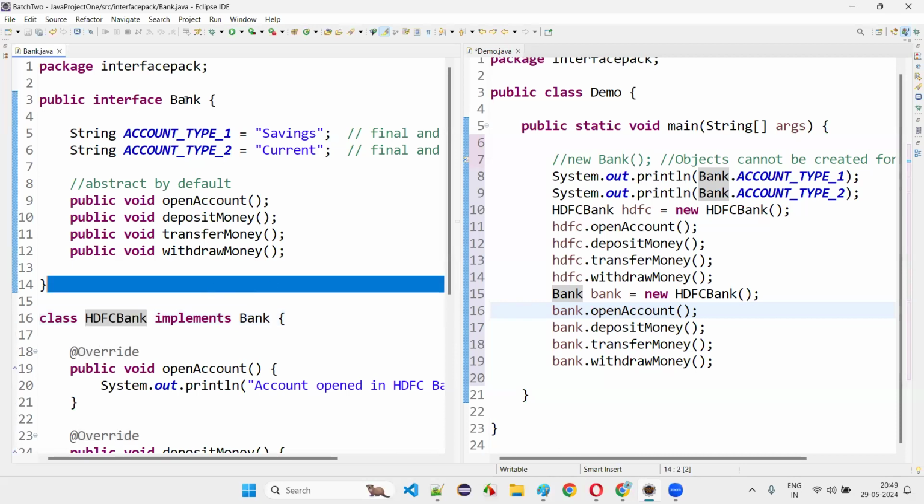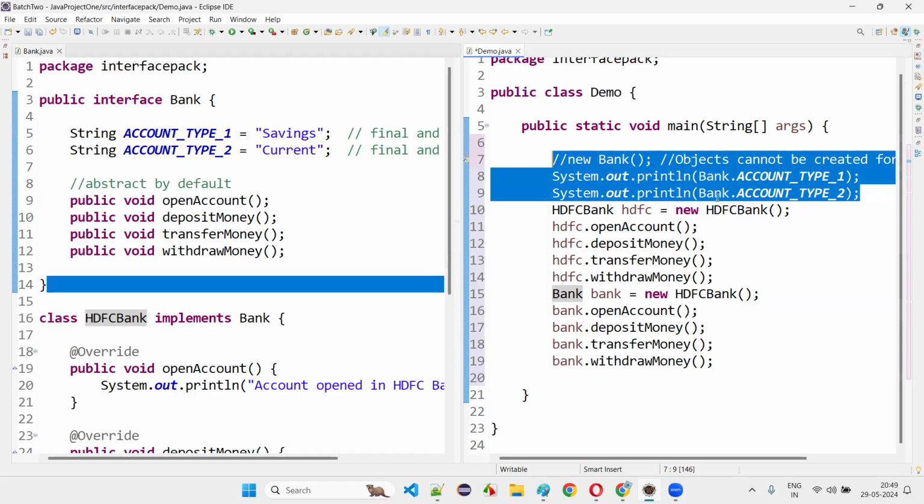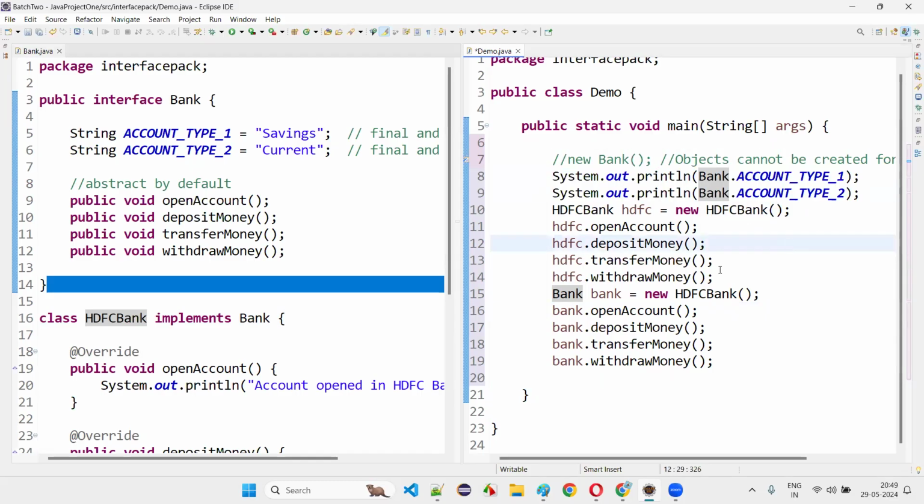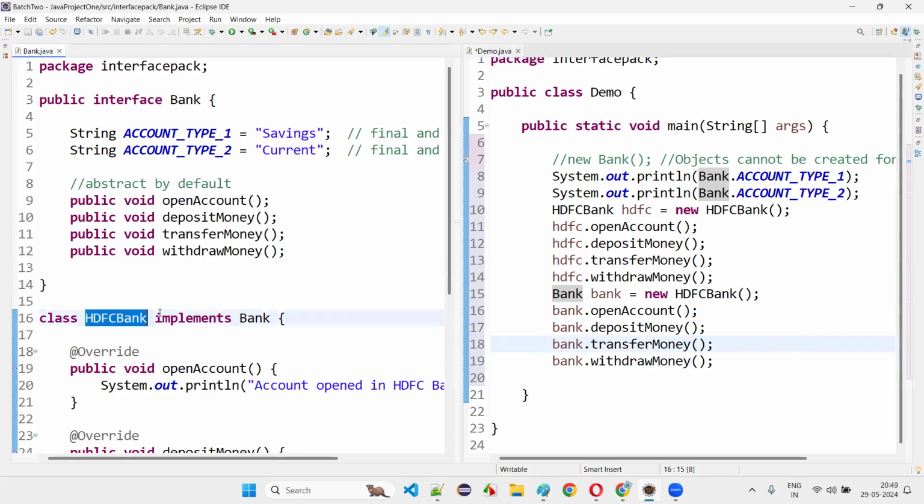There will be static final type by default, so you have to use an interface name. The better way is to use the interface name, guys. Why inherit again and use that? No one will use it like that, even though there's a possibility. It's not required for you to use HDFC bank dot account type one. Directly bank dot account type one, bank dot account type two, you have to access. That is the proper way.